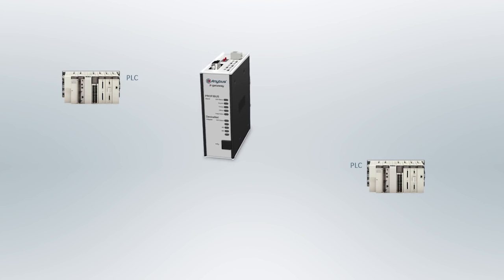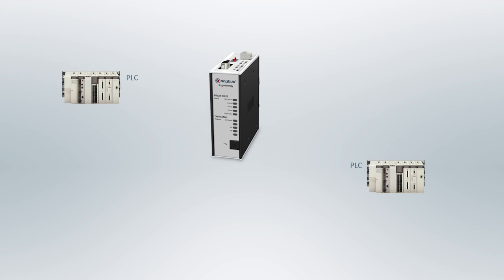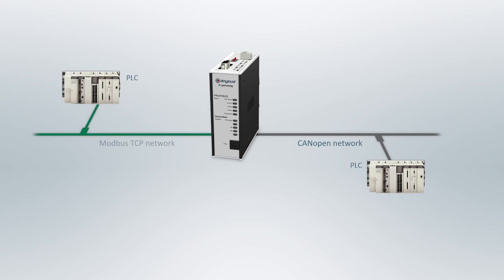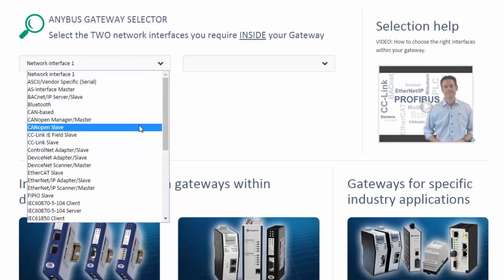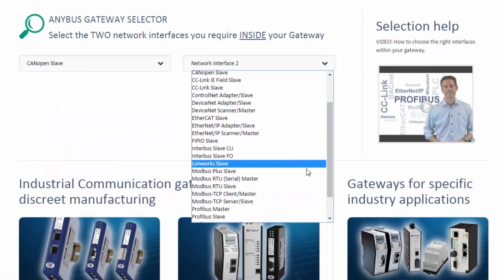In our second example, we have two Modicon controlling PLCs. We want to use a gateway to connect an older part of the factory which uses a CAN open network to a new part which has a Modbus TCP network. The solution here is an Anybus X gateway which is slave on both sides and simply sends the transparent I/O data between the two networks. I choose my gateway on anybus.com by selecting CAN open slave and Modbus TCP slave.